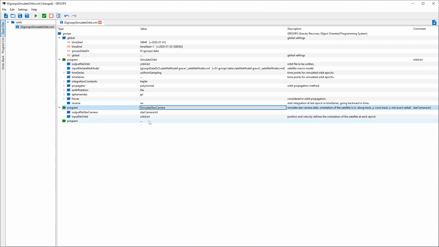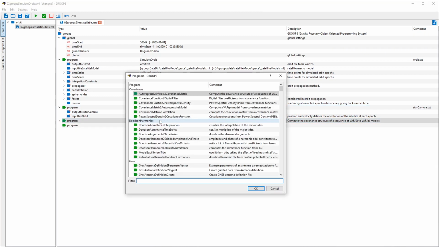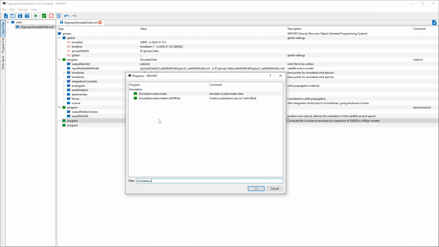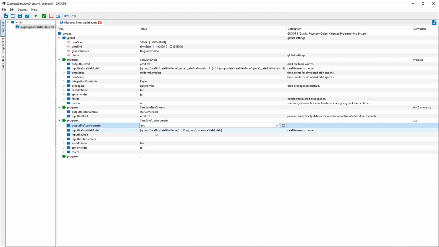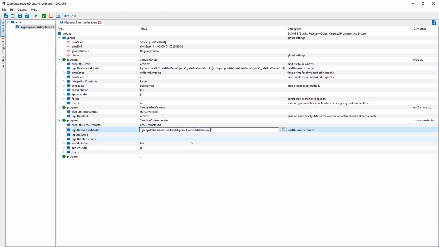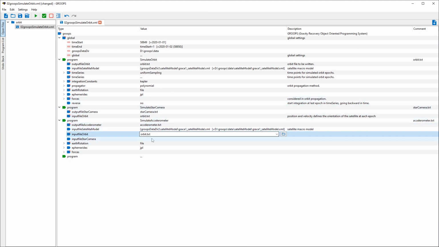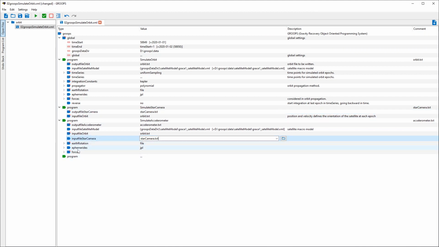Next, let's simulate an accelerometer. So this is what we wanted to do. We want to visualize the tidal accelerations acting on our satellite. So we again need an output file. Let's just call it accelerometer. We need, again, a satellite model. It should be the same as here, so we can just copy paste it. We need an input file orbit. We can use our orbit. We need the star camera. We can also provide here. Earth rotation, again, is fine.